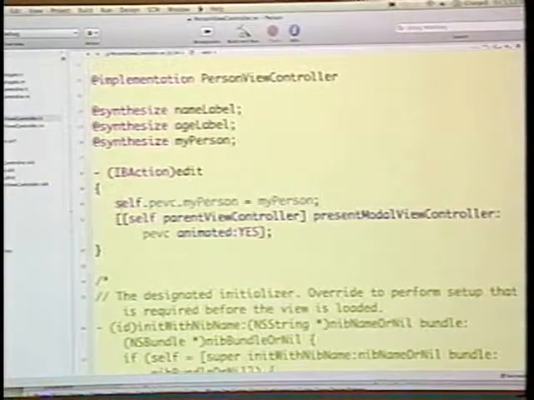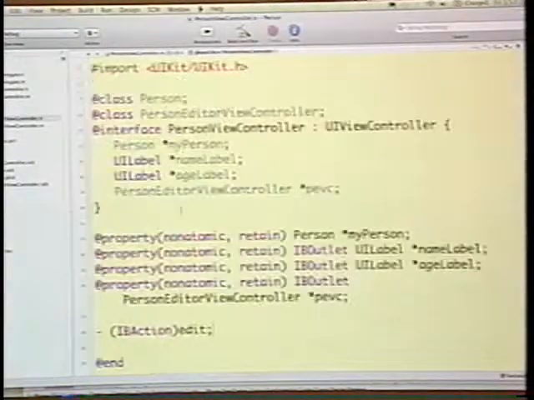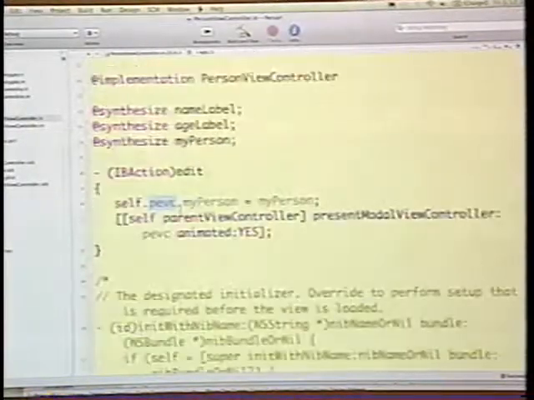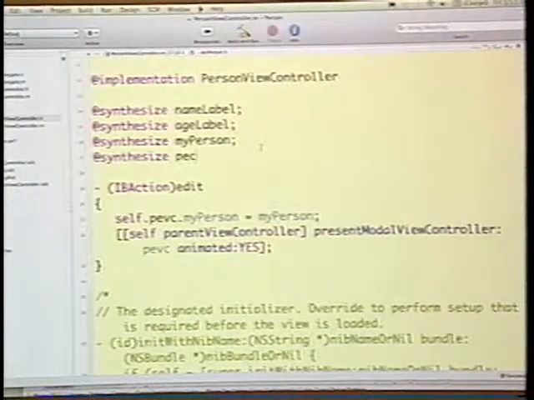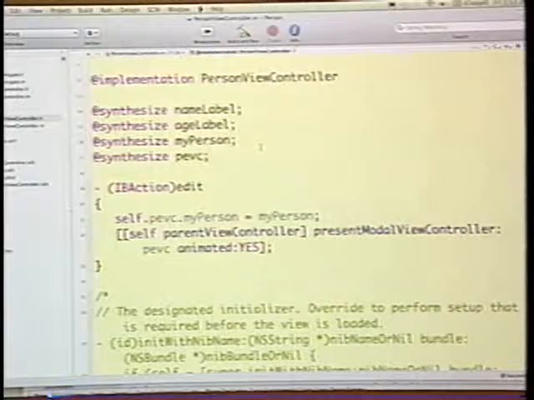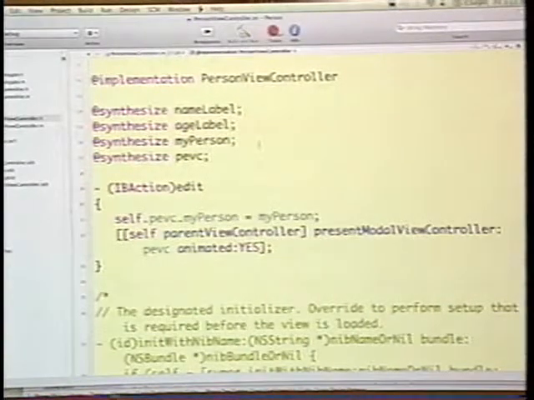So now self, grab our person editor view controller, which I need to also synthesize here. Okay, so what should happen now, it'll be interesting to see. There are a bunch of things that we still have left to set up, but let's just build and run just for kicks to see what happens. Hopefully things compile, or not.